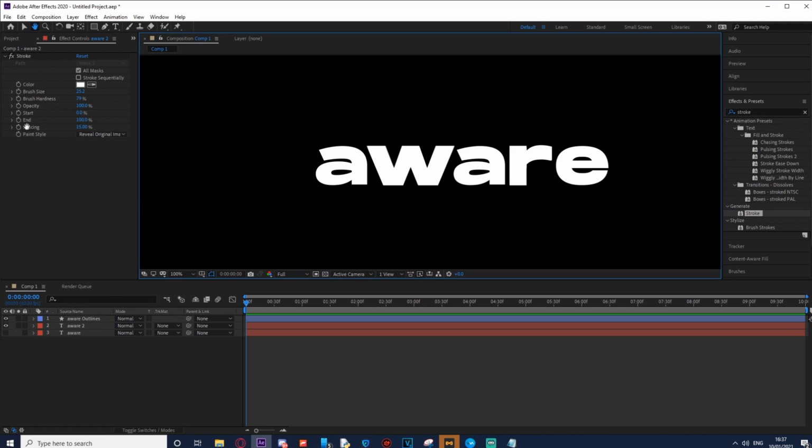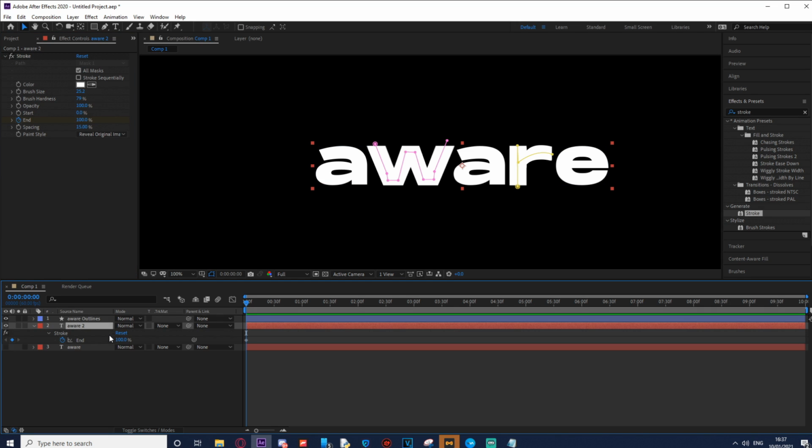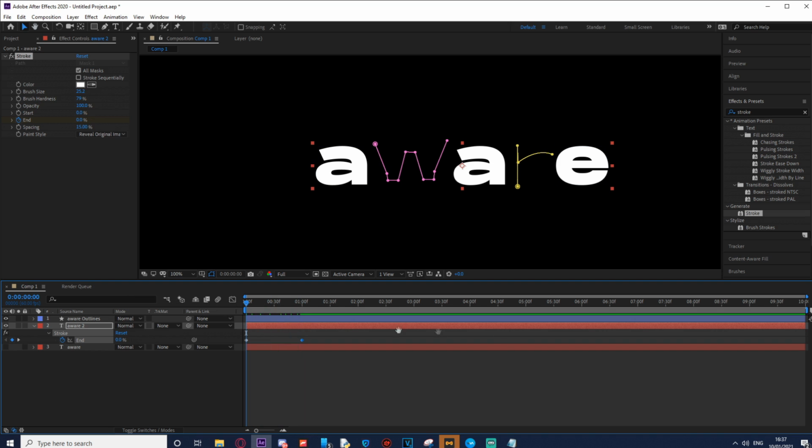You're gonna now press on the end keyframe here. Click your layer 2 layer and then press U on your keyboard. And then just put end to 0% like this. Then around the 1 second mark, somewhere around there, you just put it up to 100%. And that's what you're gonna have. You're gonna speed that up a bit.